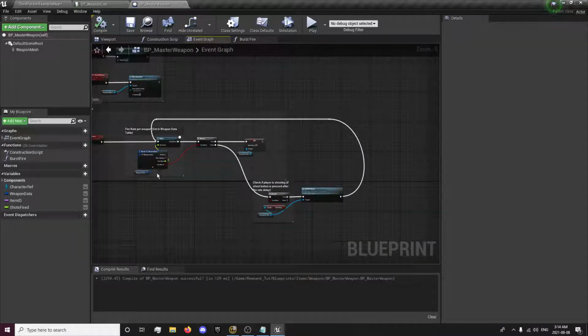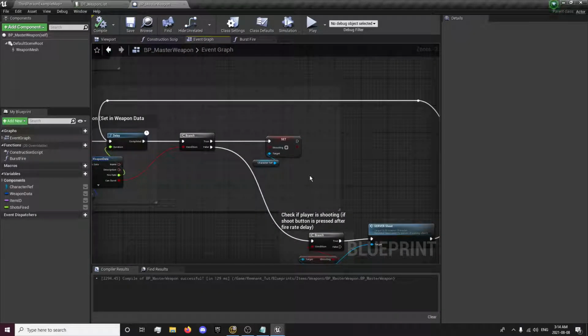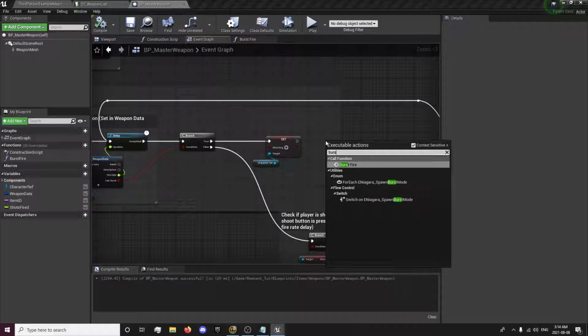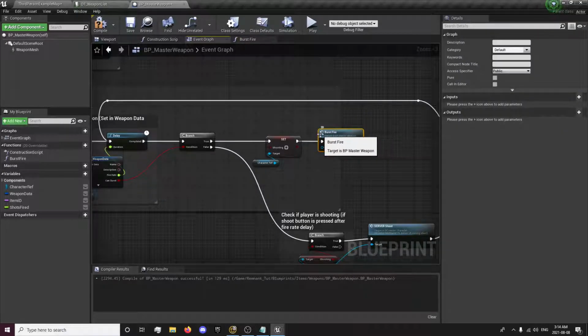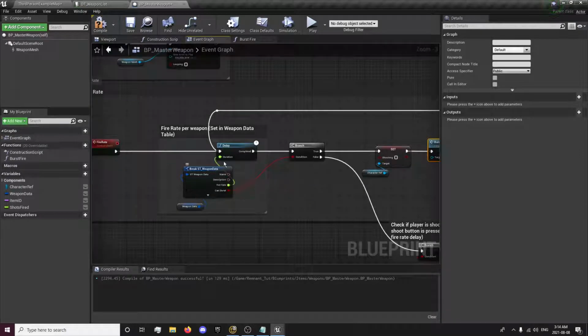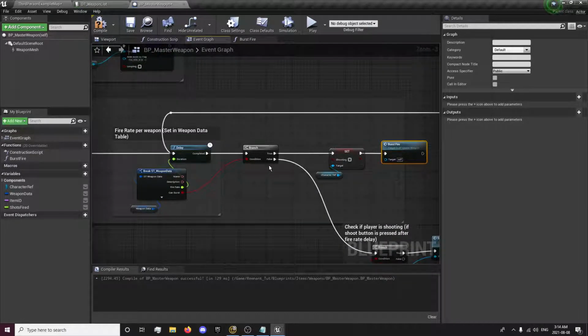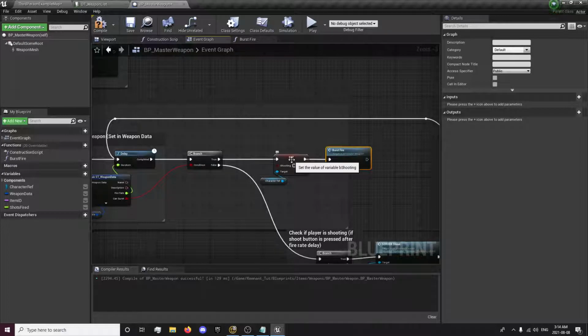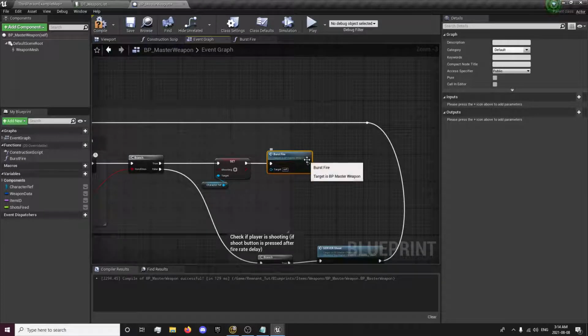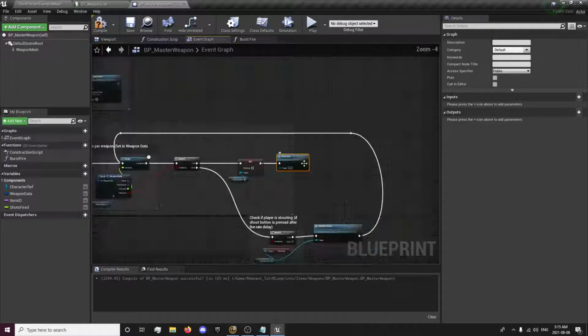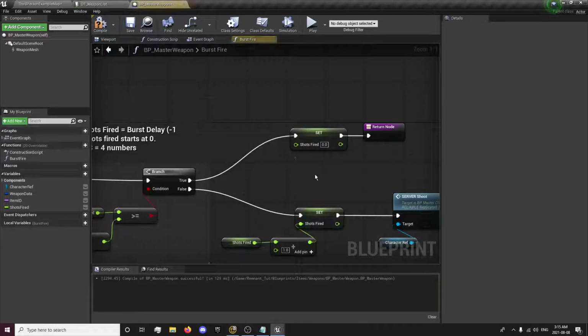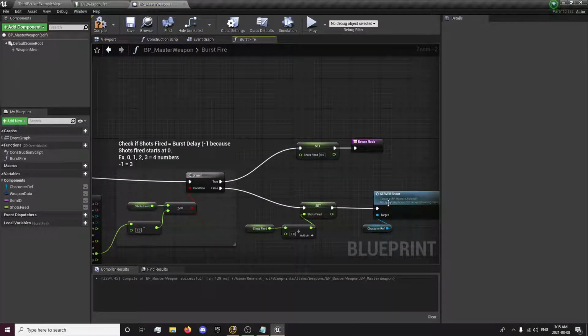Okay, now we want to go back to our event graph, and in our fire rate, we can just call our burst fire event, and it will run through this. We'll get our fire rate delay, and it will shoot the bullet like a burst fire, and it will shoot until we reach the limit. Basically, that's how this is supposed to work.